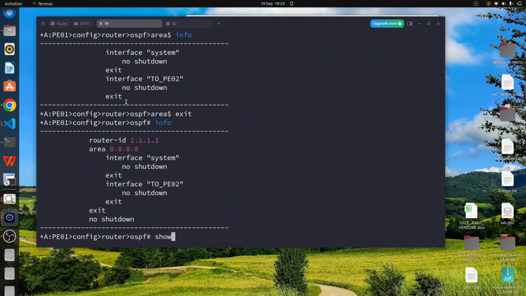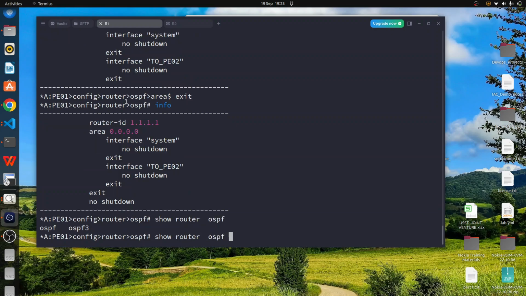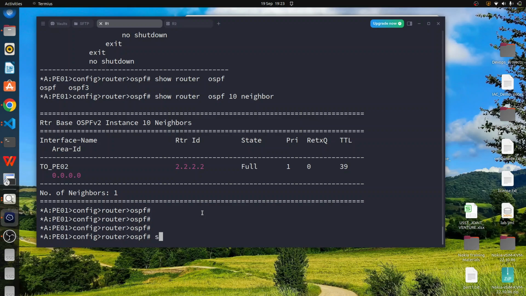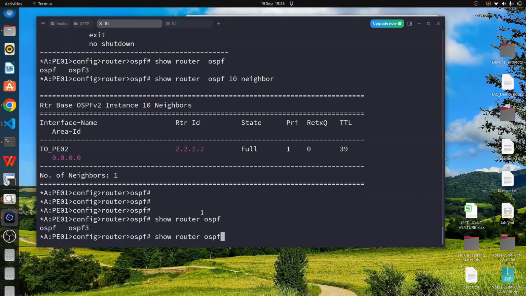Now let's check our adjacency. Show router OSPF 10 neighbor. We have our adjacency, it's in full state, so it's up, the router ID is set, and all the parameters are okay. We can get the routes, show router OSPF 10 routes.